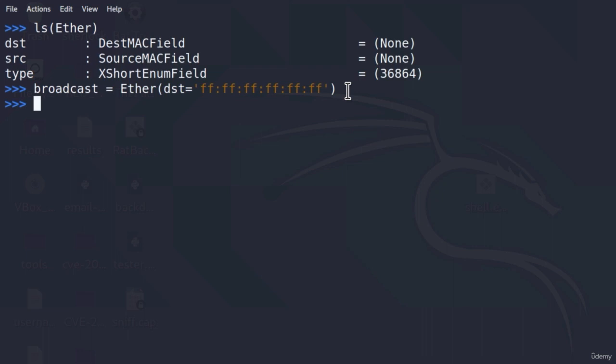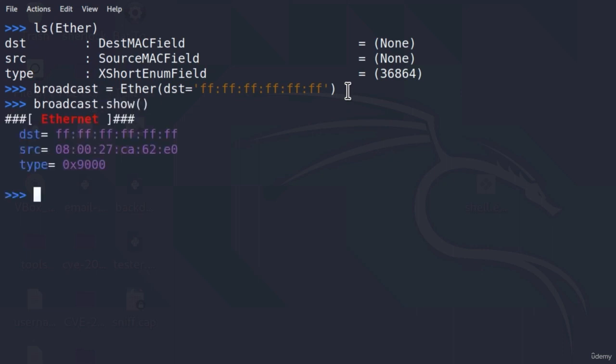To check out whether everything is selected correctly, we can type broadcast.show. And this will show all of the fields that we have right here. And you will notice that it will automatically set the other two fields. This is the MAC address of our Kali Linux machine, which is the source MAC address because we're sending the packet from our Kali Linux machine, and the destination is to whom we're sending the packet. In this case, we're sending the packet to everyone.